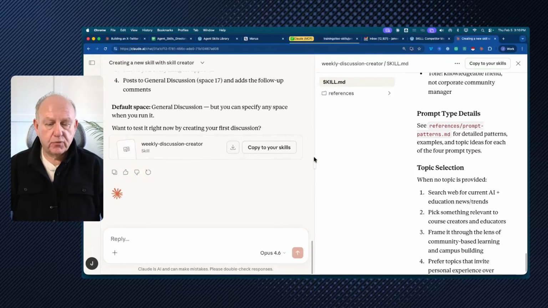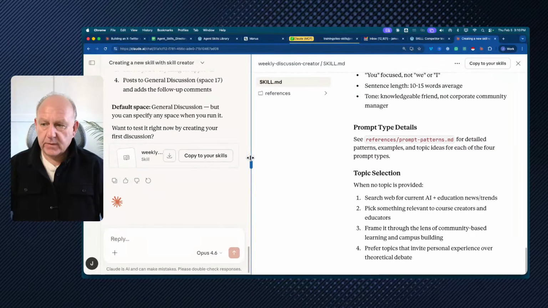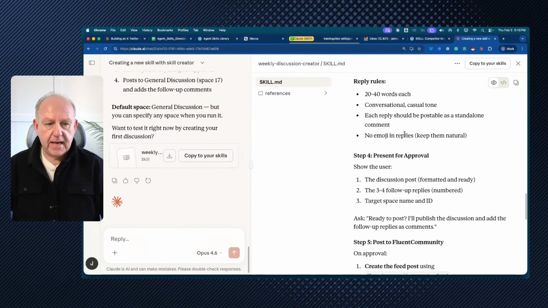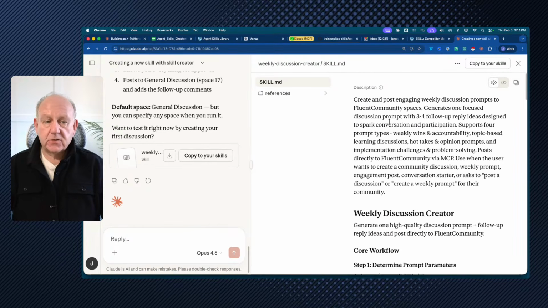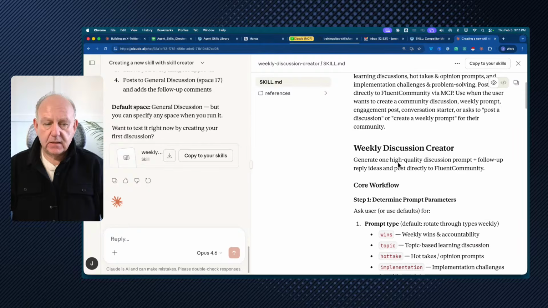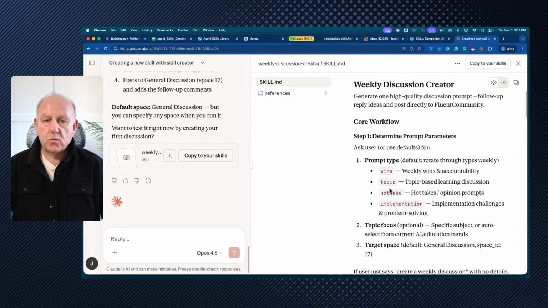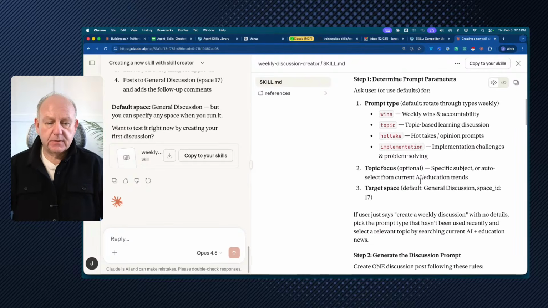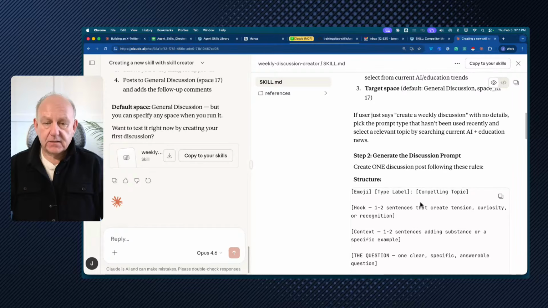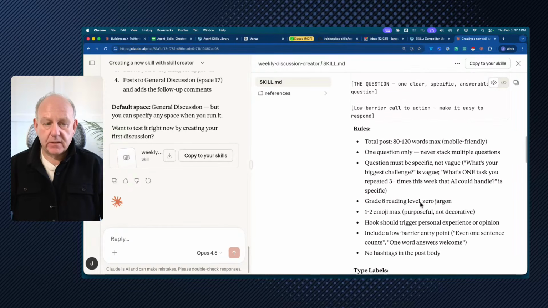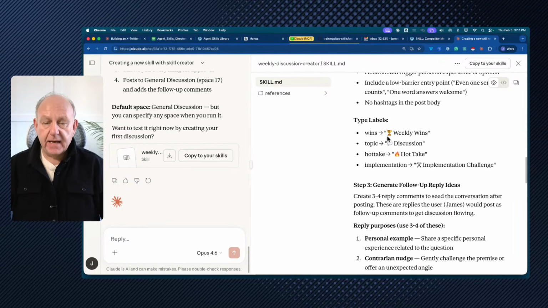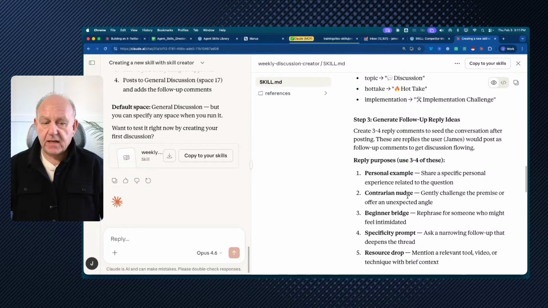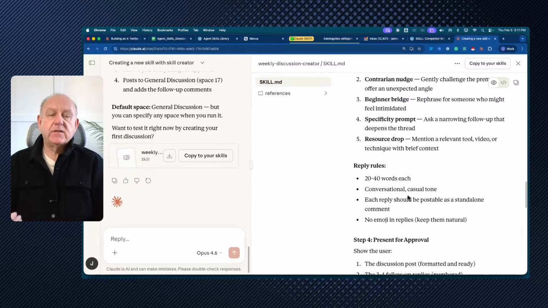Here's the actual prompt. Let me see if I can get this over a little bit so you can see it. So this is the actual skill file that's here. This is the description of it, tells what it does. That's the prompt, and this is the workflow. So this is what my skill actually is. It tells the prompts that are there, generated discussion prompts, and it gives some examples in the structure, gives some rules for how to do that, the different types with labels, generates follow-up replies. So that's actually the skill that got created.